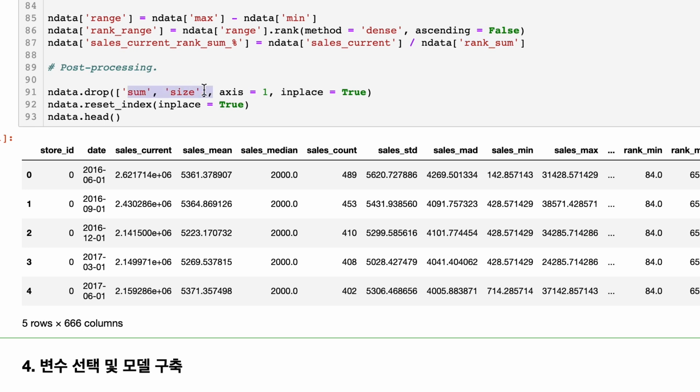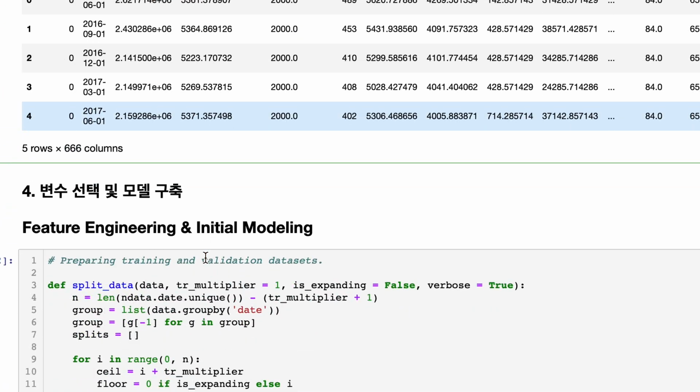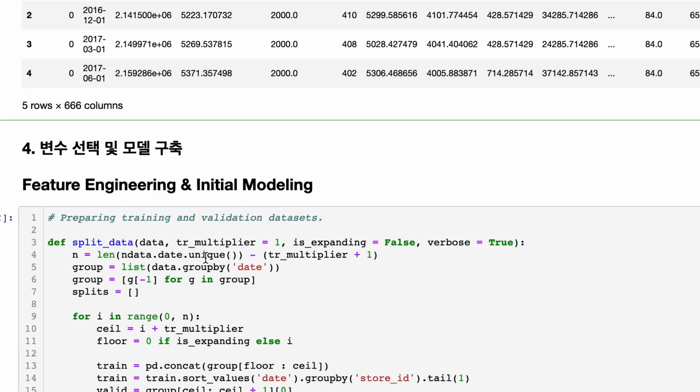Then here we drop the fields that introduce potential leaks, which are obviously the sum fields that contain all of the aggregated transactions, and the size fields that contain the overall number of transactions, which, well, basically if you know the averages, allows us to calculate the sum. And reset the index and continue to splitting the data for the training, testing and validation datasets.